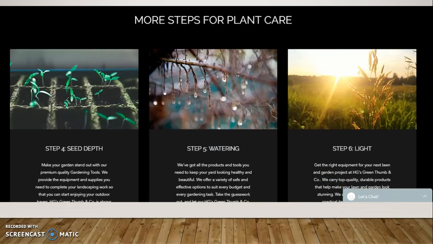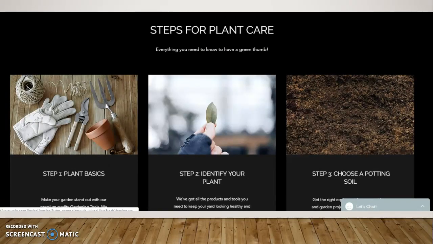The second slide shows the second thing they see scrolling down the page. It shows their steps for watering, light, and seed depth. These are the first 3 steps shown above the previous slide. And these are everything the learner will need to know to have a green thumb. We made these steps easy to see, easy to navigate, and the descriptions behind them are very basic.